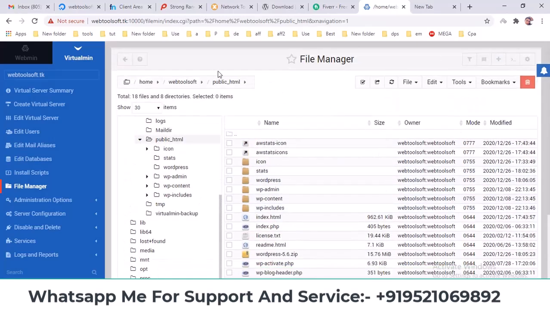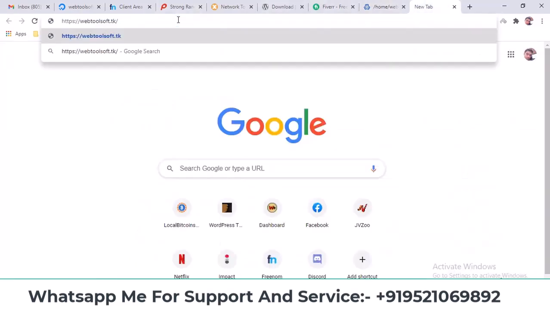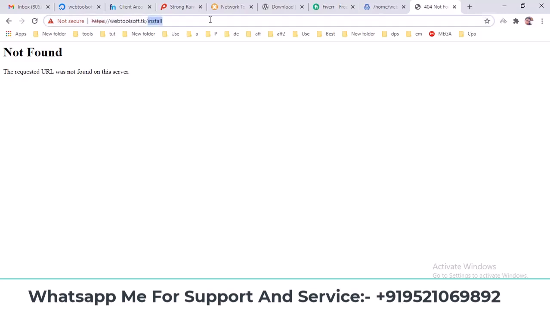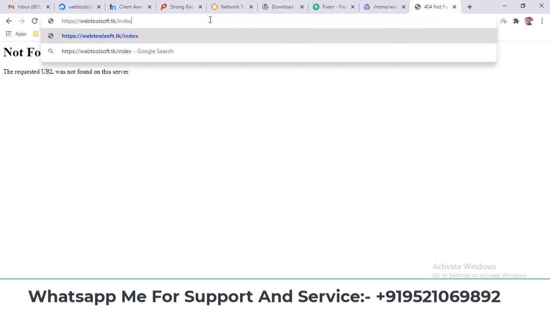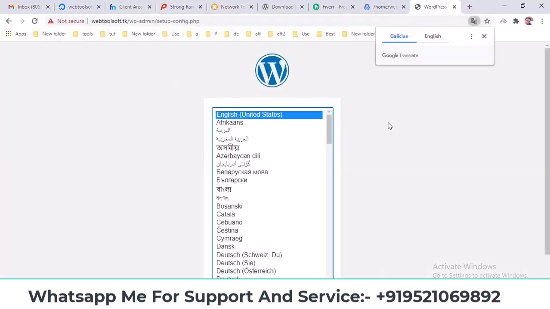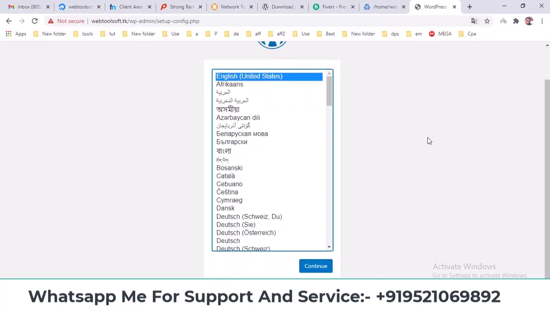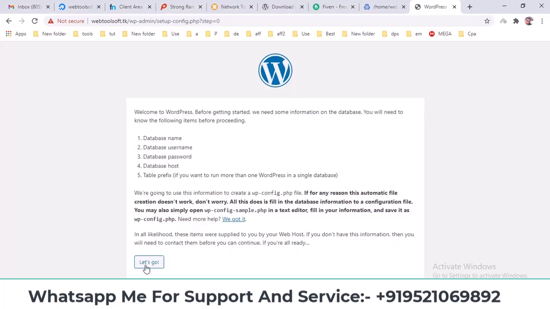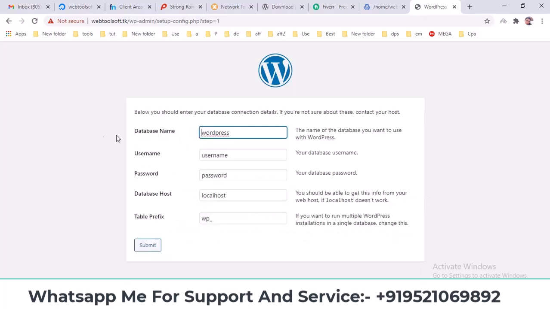Now what you have to do is go to this domain and add /install. Or you can do this. Here the WordPress installation file has come up. You have to select language here. Click on Continue. You have to click on Let's Go, and here it is asking for the database name, username, password, etc.